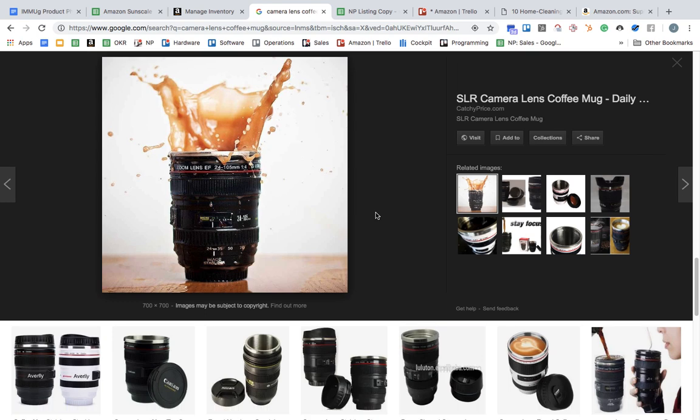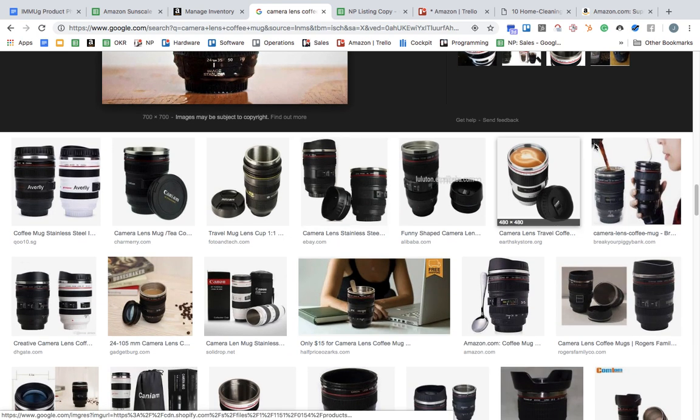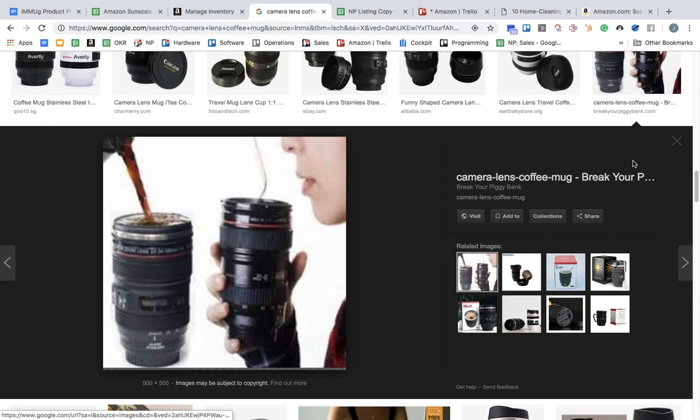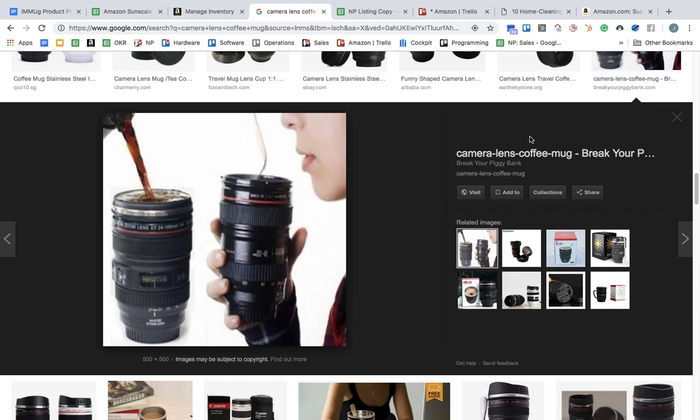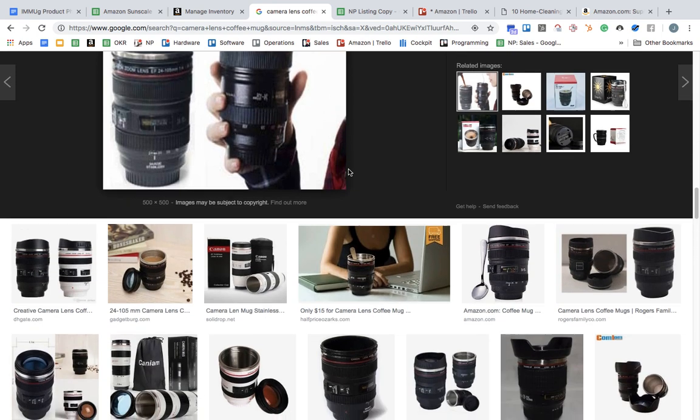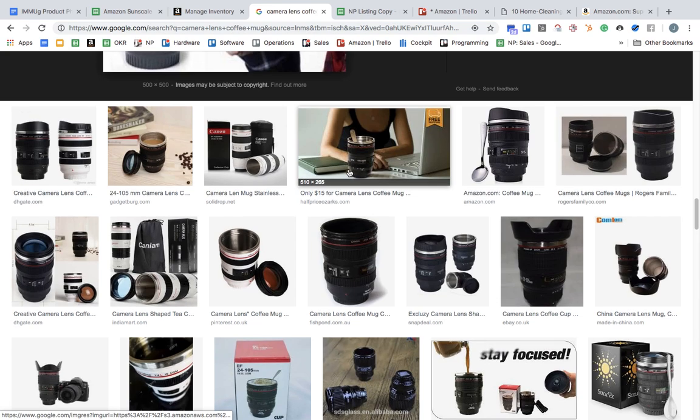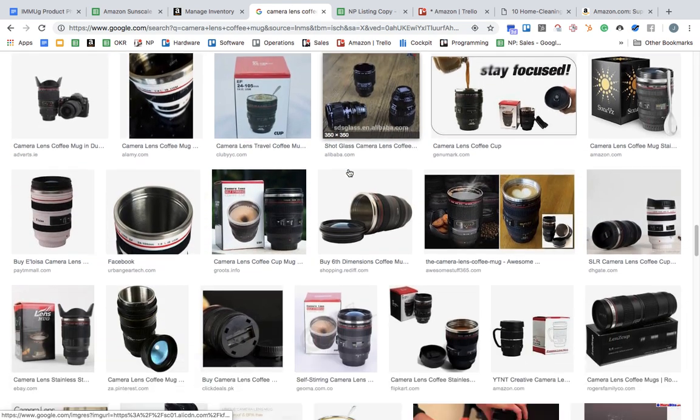Alam mo, I would assume na mahirap kunan yung ganyan shot. Ito yung naiisip ko, maybe she could Photoshop that in. Photoshop na lang yung spilling coffee effect. Pwede i-set up yun, kung maganda talaga yung camera niya. Anything that stands out, palagay mo?